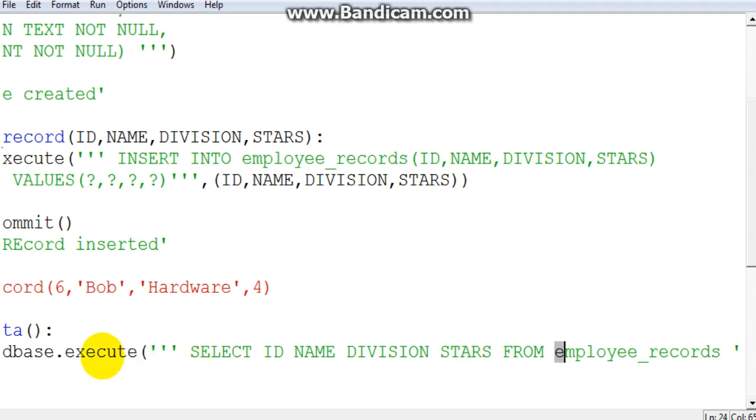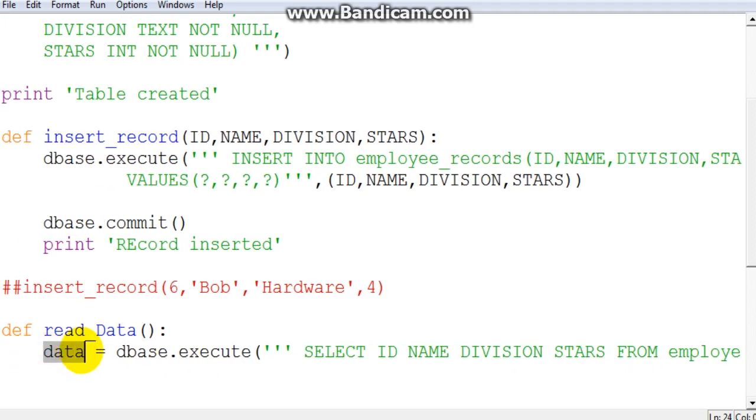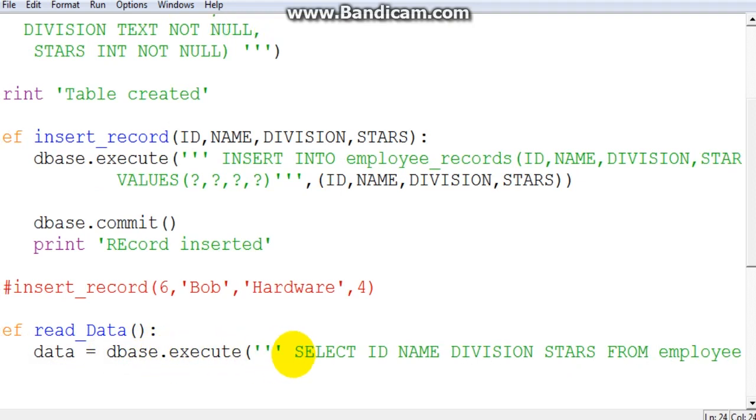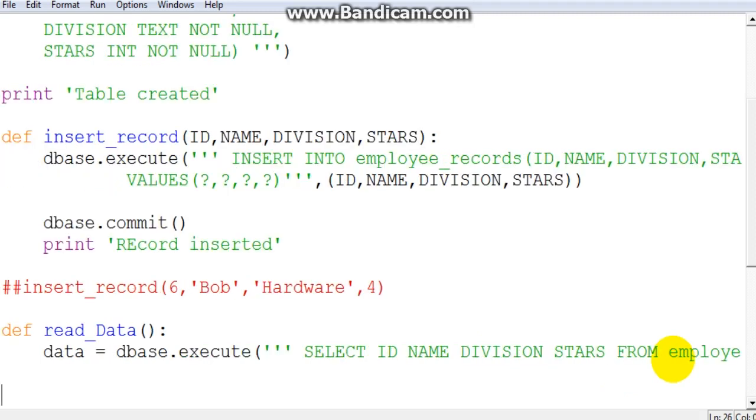But what I was saying is that we just created a variable data that will be used to execute this command: database.execute select ID, name, division and stars from the employee records. What this is going to do is create an object for us to work with. For us to view this data, we want to print it out, but we have the ID, name, division and stars. So these are different types of data.